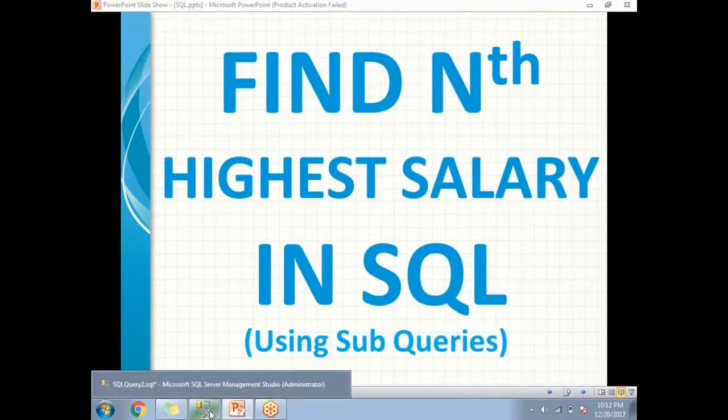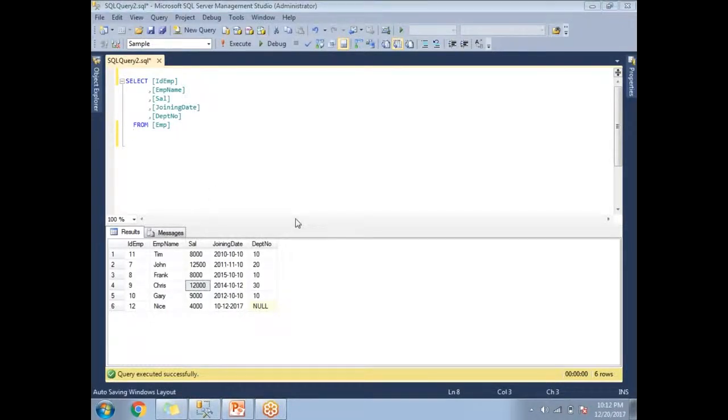First let me show you the table structure which I have here. I have an employee table with 6 rows, with salaries 12,500, 12,000, 8,000, 9,000, and 4,000. These are the salaries which I have in my table. Now let me write a subquery to identify the nth highest salary.